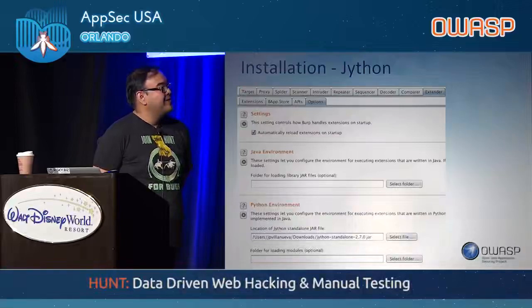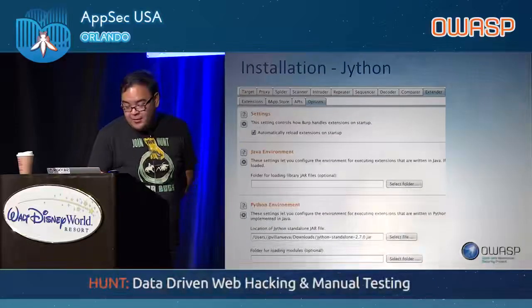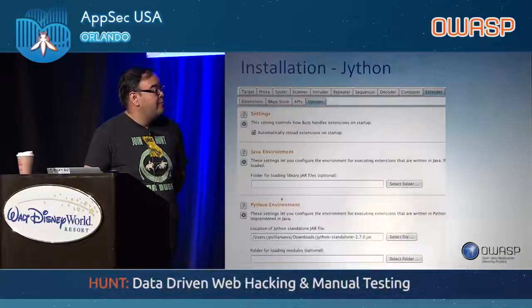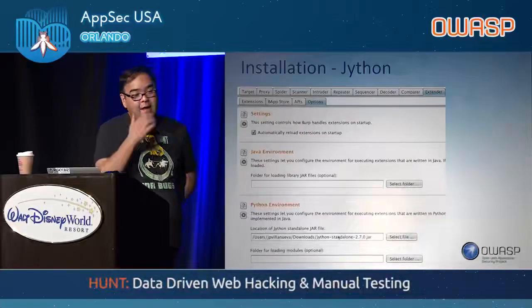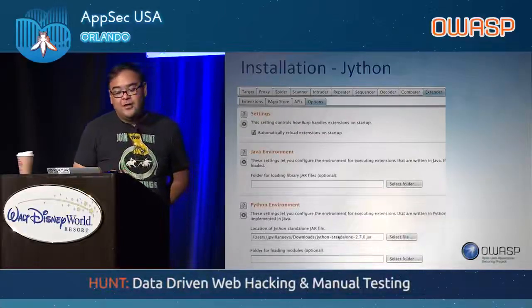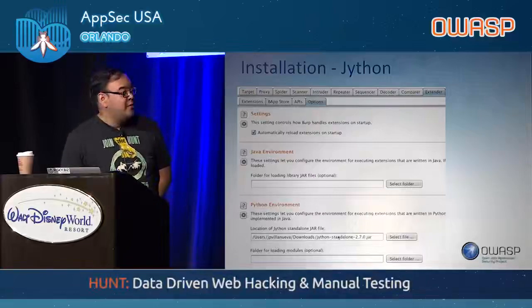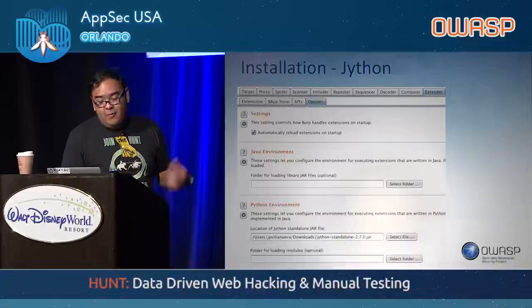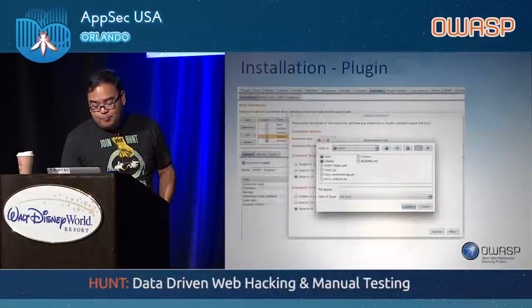But here's the installation. You would download the standalone Jython jar file, and load it up here in Burp: go to Extender, then Options, and within the Python environment, you set that as your jar so that Burp knows where exactly to look, and it's going to use that jar to build and run this plugin.